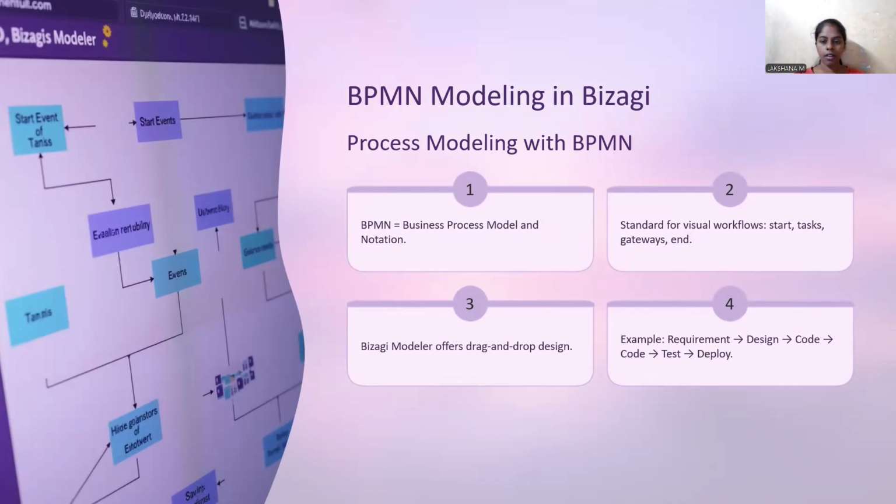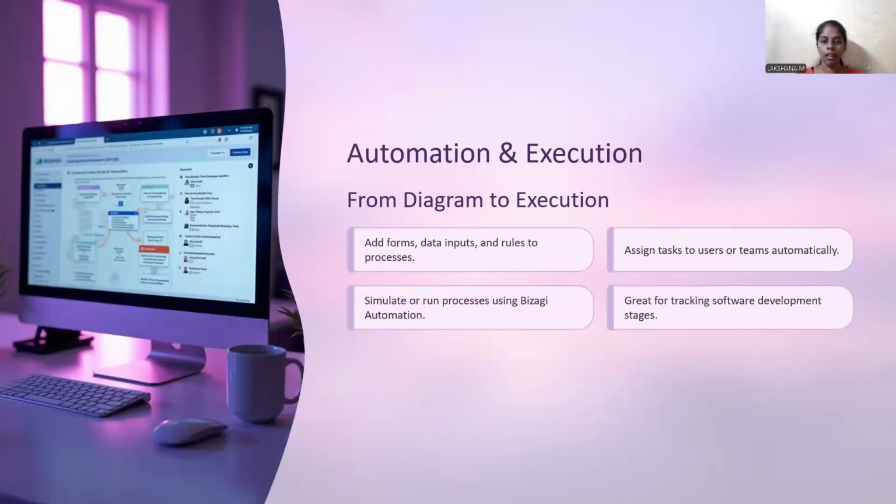And the next is automating in Bizagi. Bizagi doesn't just support diagrams, it lets you automate workflow. You can add forms for data entry, define business rules, assign tasks to users, and simulate how the process will run. For example, when a requirement is submitted, it's automatically sent to the design team. After approval, it goes to developers and then to testing, all tracked in a personal portal.